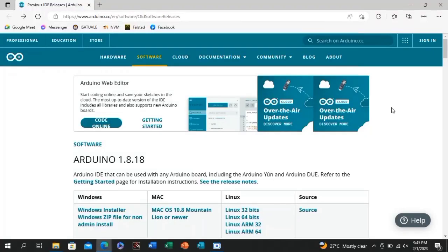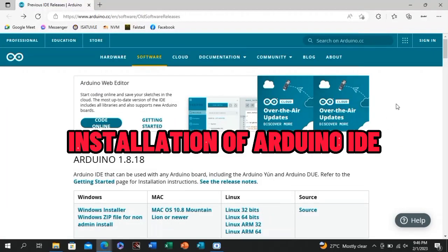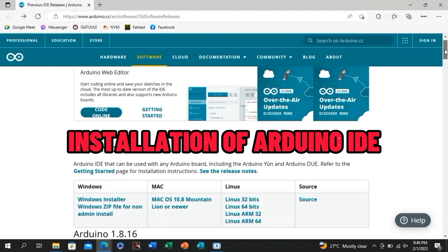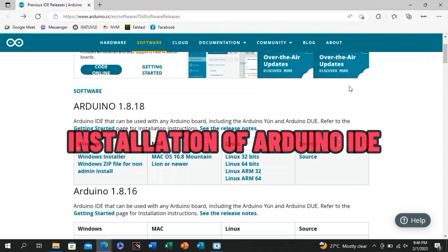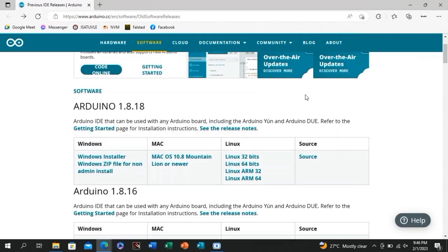Hello everyone. So in this video, we will be having a tutorial session as to how to install and set up the Arduino IDE in your computer. So first, download the installer on the website as shown in the screen.